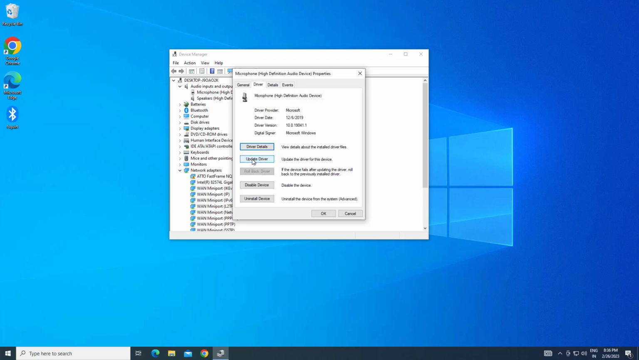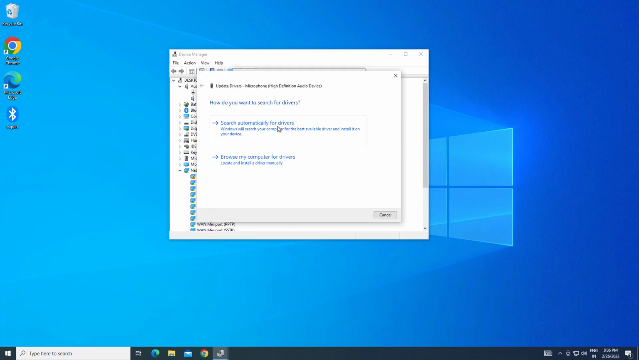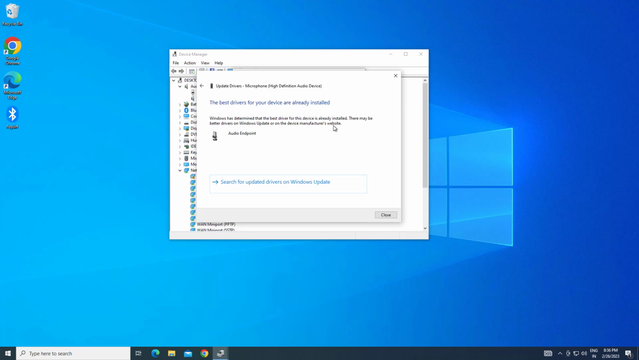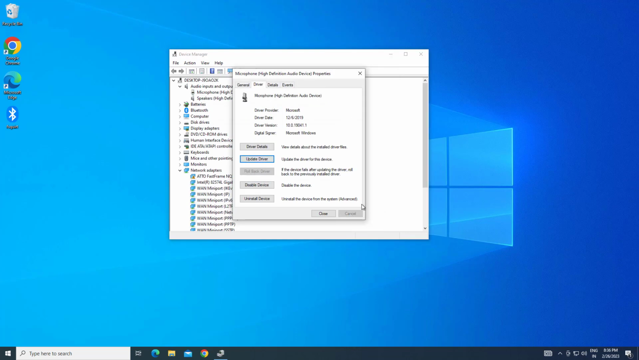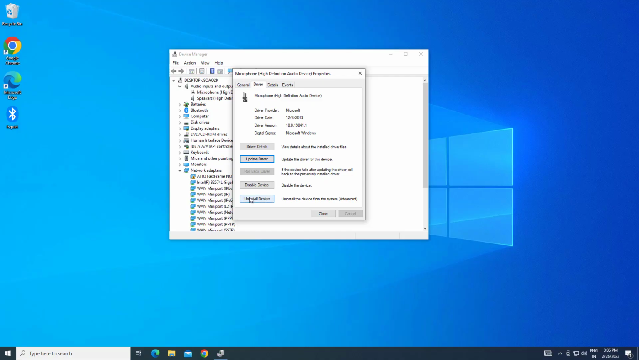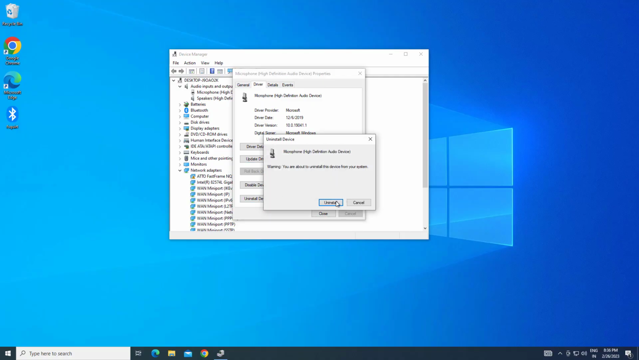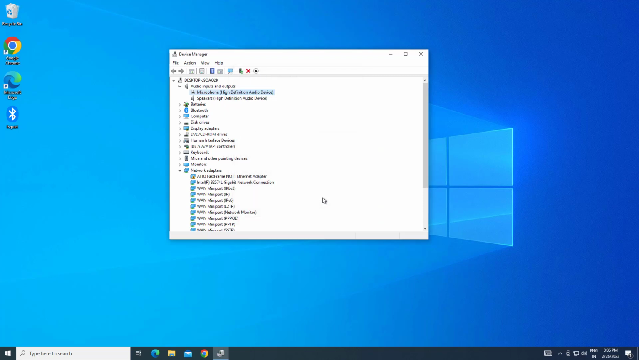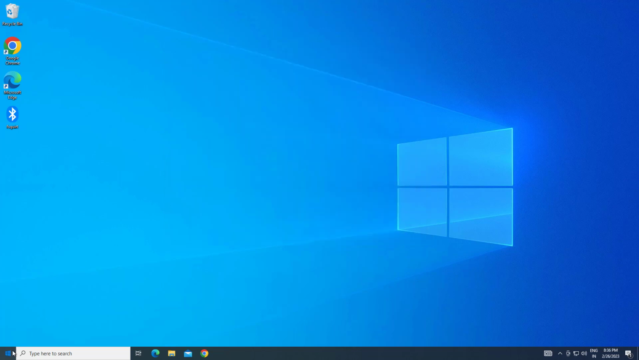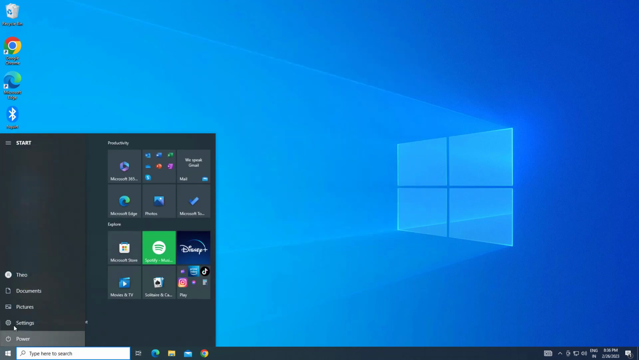Click on Update Driver. Click on Search automatically for driver. You can also click on Search for Windows Update. If that didn't work, click on Uninstall device. Now restart and your problem should be fixed.